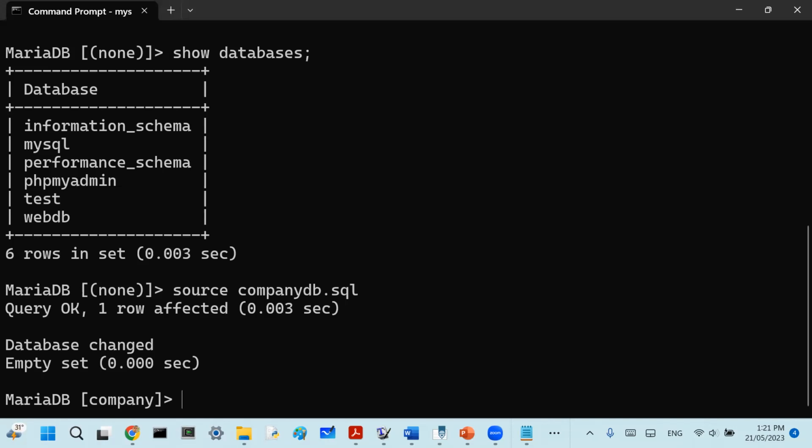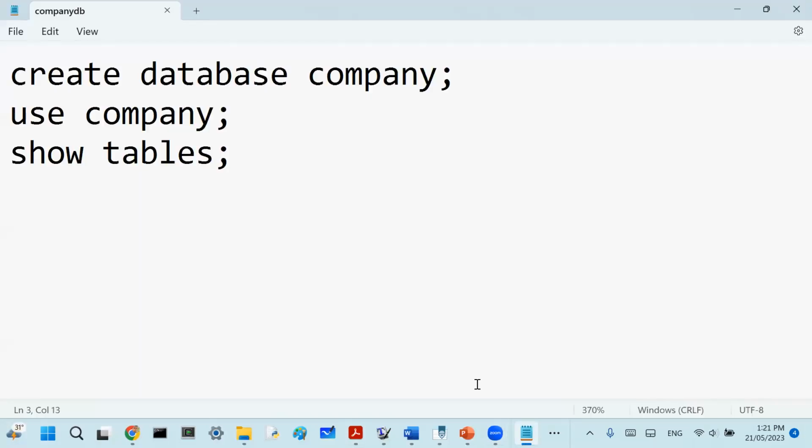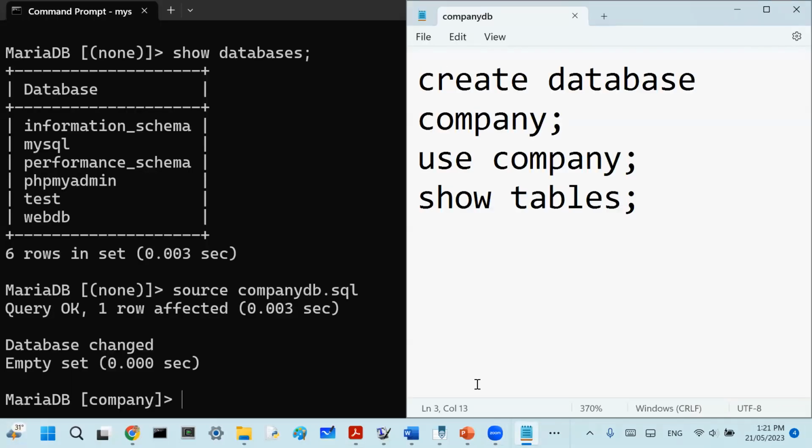First one, the database actually got generated, right? And then database changed. Now you can see we are inside the company and it says empty set because there are no tables right now. Okay. And this is what I have right now.